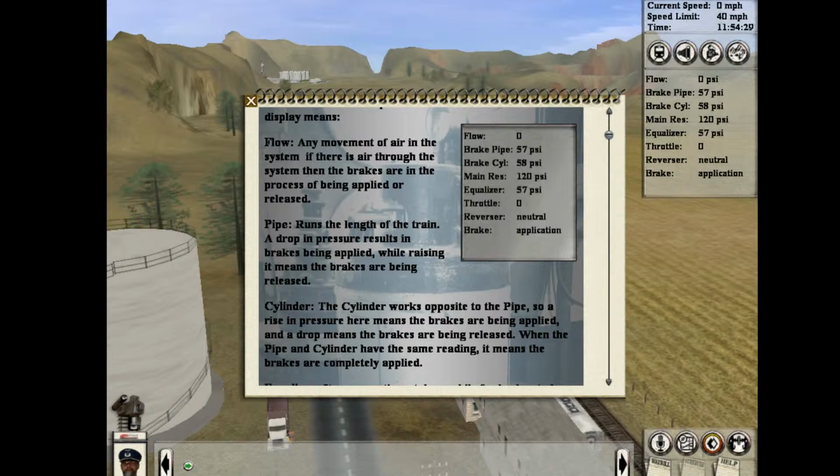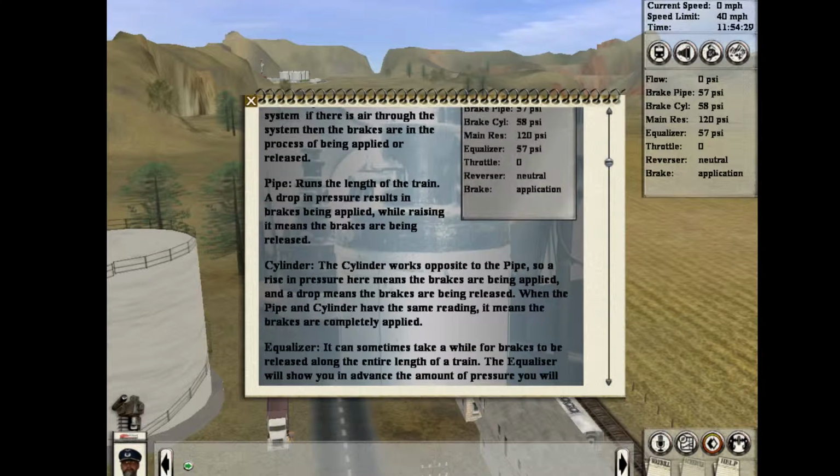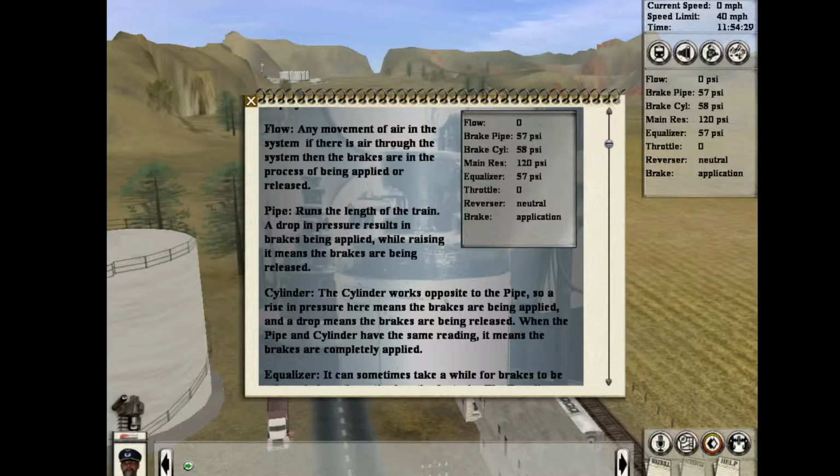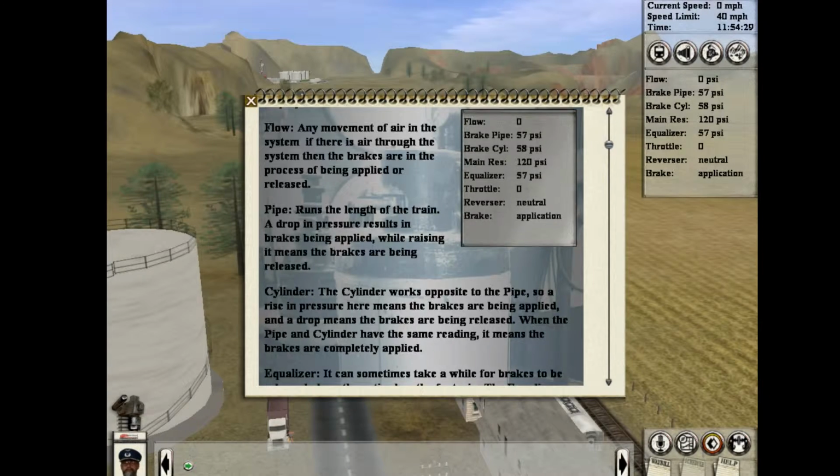Flow. Any movement of air through the system, basically through the brake system. If there is air through the system, then the brakes are in the process of being applied or released. That makes sense. So flow will come on if I'm releasing the brake, which is turning the brakes off, or turning the brakes on, which is when I put pressure in. Pipe runs the length of the train, the brake pipe. A drop in pressure results in brakes being applied, while raising it means brakes are being released.